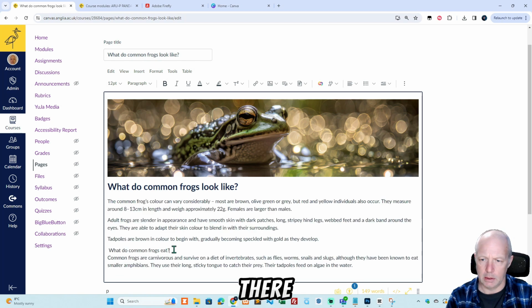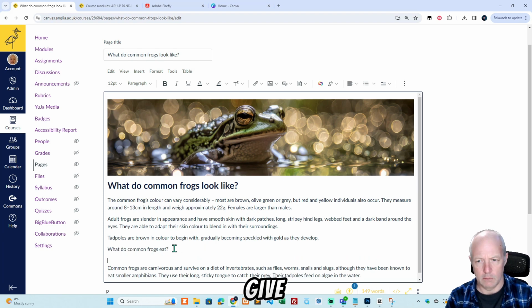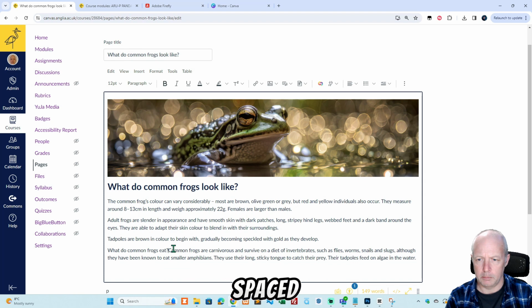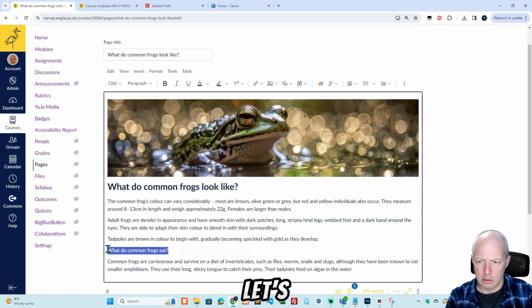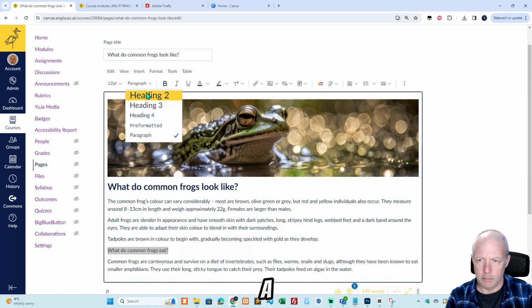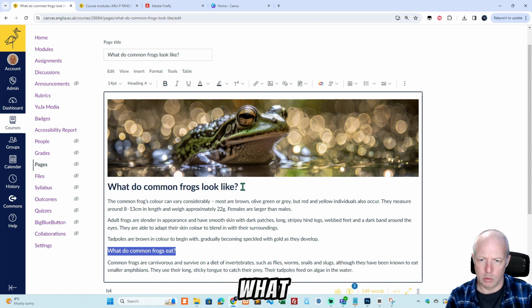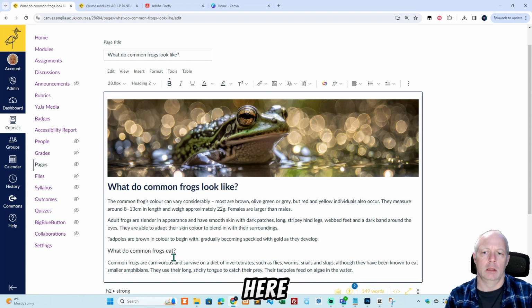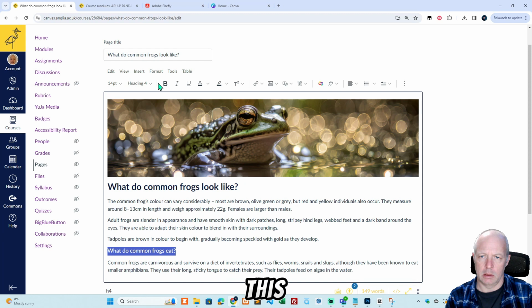So we've got a bit there now. We've got what common frogs eat down there. So let's give that a bit more of a space to behave. Let's go and give that a bit of a smaller heading, because that's what I want to do. There we go, we've got a smaller heading there. Let's make this bold as well.